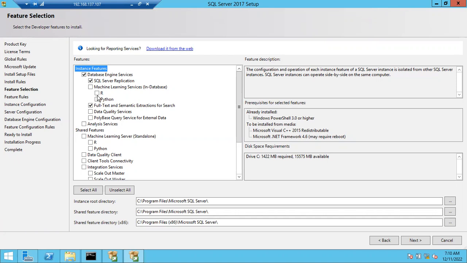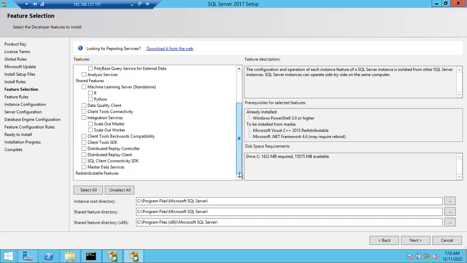Second time you are installing one more instance, again you have to install one more database engine, again replication for that database and full text for the database. These are specific features. You can install multiple copies. These are shared features. You can install only one time, like for the whole machine you will install only once. Clear, guys?